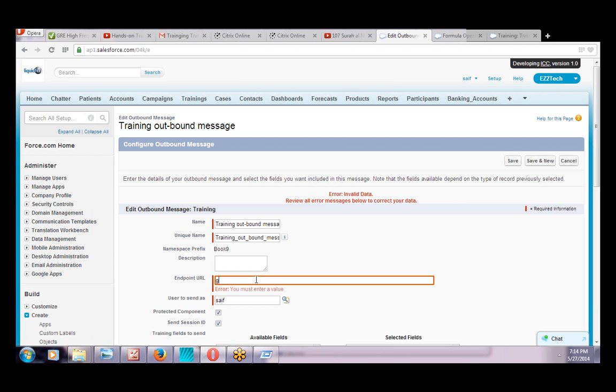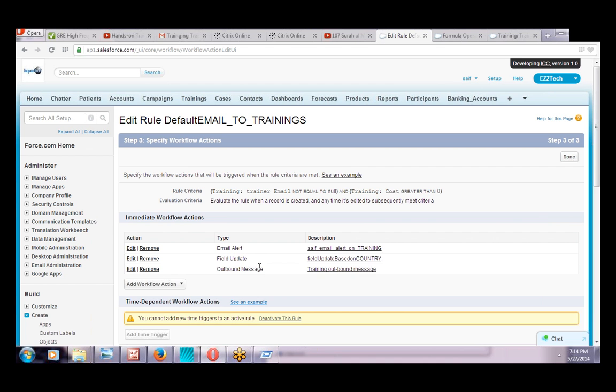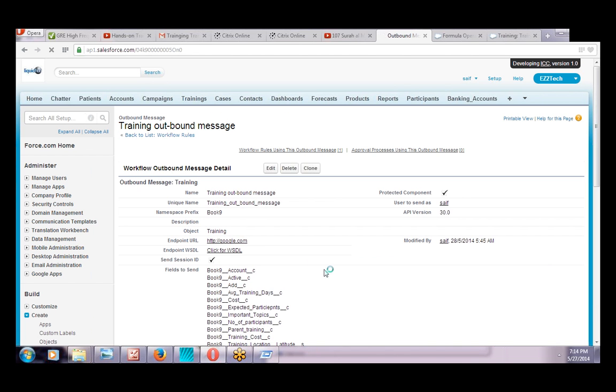I'm just giving a junk URL, google.com. I think it will show an error. You have to go to HTTPS or something like that. Let's do one thing. Oh, it's not giving an error. Cool. So now if you click on this training description, this will show you what information is going to be sent to this URL. Generally, this is the blank URL.